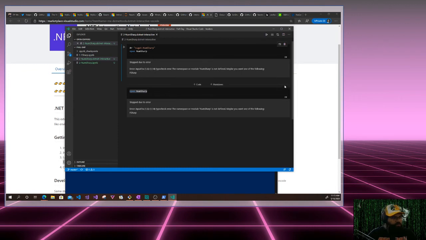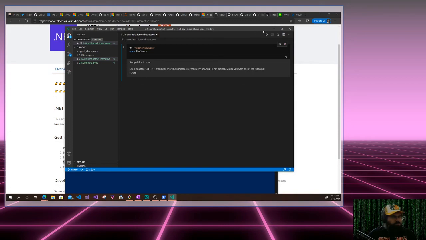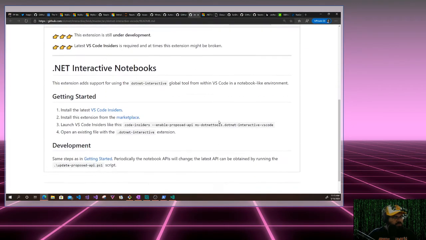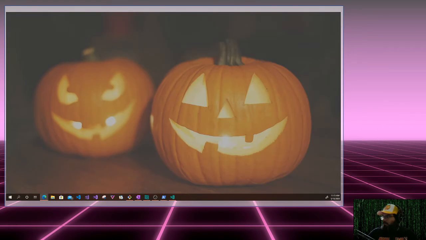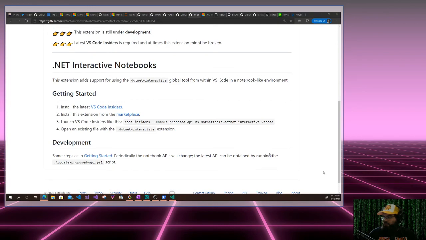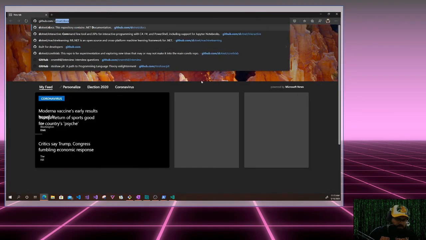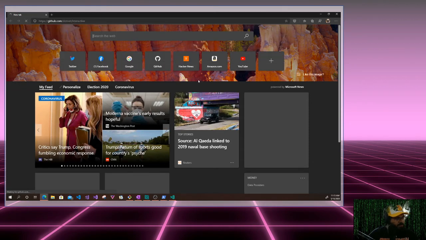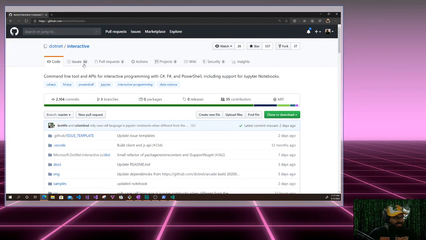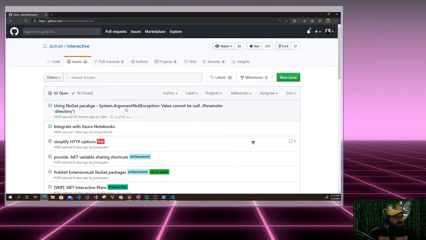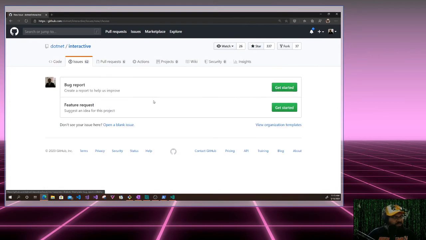Print screen. Let's get rid of this. Print screen. .NET Interactive. Oh, I'm not signed in here. Let's see. GitHub.com. Interactive. So this has been a relatively uneventful stream. Just trying to get this thing to work. But at least we learned a few things. We learned that .NET Interactive support for Visual Studio Code is definitely a thing. It's very early, but it's a thing.